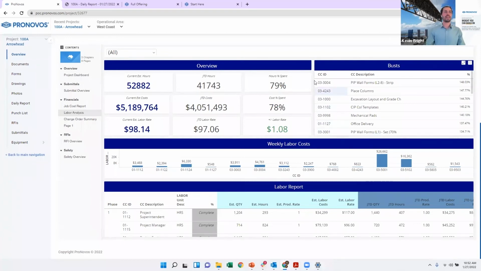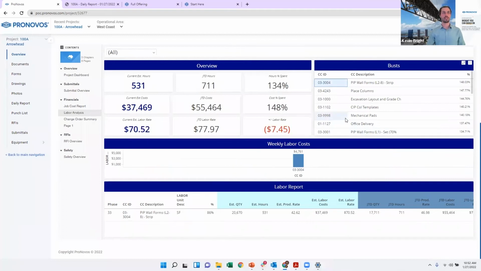And I can see I have a widget in the top right here that shows me what are the cost codes that I'm over budget on. So I can say, okay, cost code 033004, I've gone way over budget on that. Let me see what's going on there. I can quickly click on it and it's going to filter out all the information to only show what's related to that project. So now I can see, okay, I had a budget of 531 hours. My job to date hours is 711. And not only did I go over budget on my hours, but my labor rate, I originally only estimated $70.52, and my job to date labor is closer to $78. So very quickly, within a couple of clicks, I can get to that view of why I might be running over on a specific code.